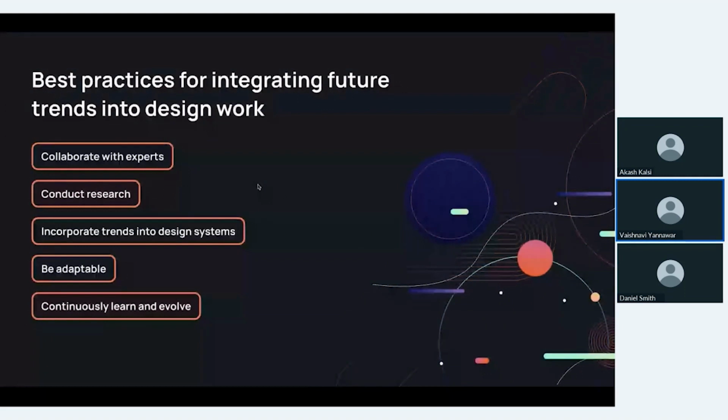Okay, let's move forward with incorporating trends into the design system. Once you have identified relevant trends, it's important to incorporate them into your design system. This can include updating your design language, creating new design patterns, and defining new design principles.